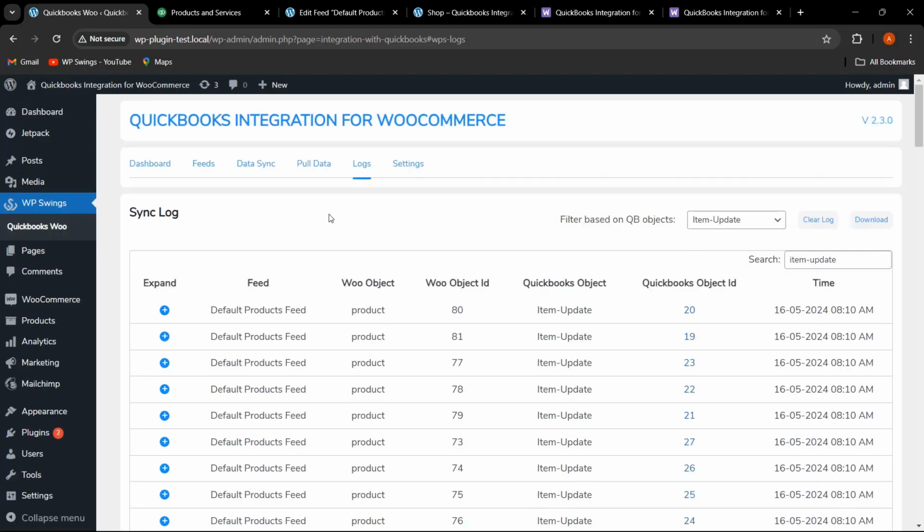So basically logs provide ease to the admin, like he can see whether the data that has been synced with the help of bulk data sync or one click sync has been synced correctly or not, and he can directly click on this object ID to visit QuickBooks CRM and see the product, object or item synced over QuickBooks CRM. So now let us go to the feed section.